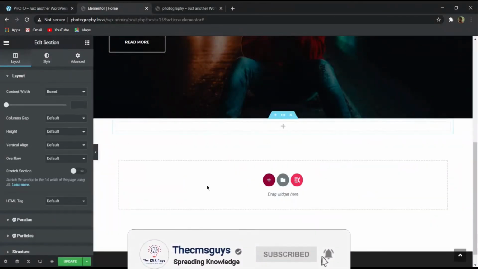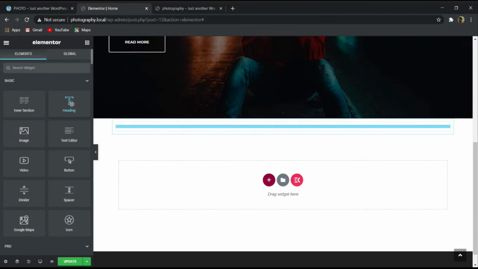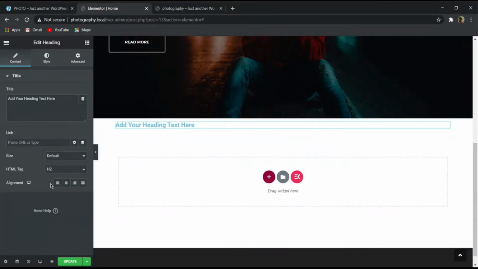First of all, I have created one section over here, and then again I will click on this nine dots, and here simply drag the heading over here. Here I will make the alignment center, and in the title section I will change it to my portfolio.